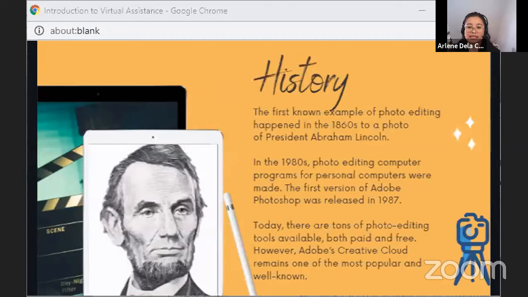So in 1980s, photo editing computer programs for personal computers were made. And the first version of Adobe Photoshop was released in 1987. Since then, it has become one of the most popular photo editing programs. It is so popular that many people now use the word Photoshop to mean photo editing in general. So, Photoshop again is holy grail. Ito yung mga holy grail ng ating designers.